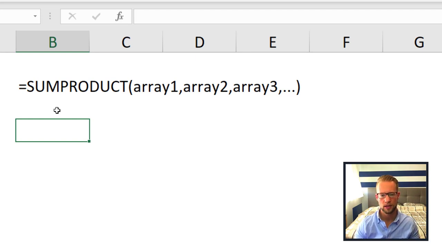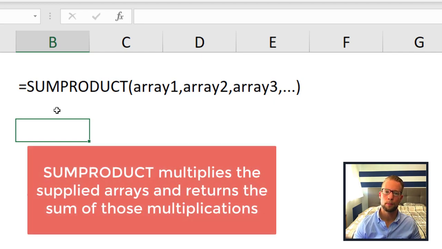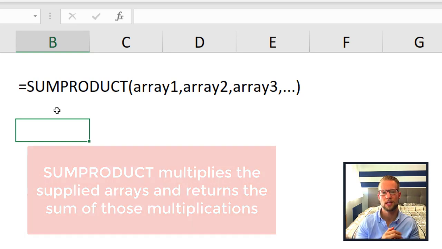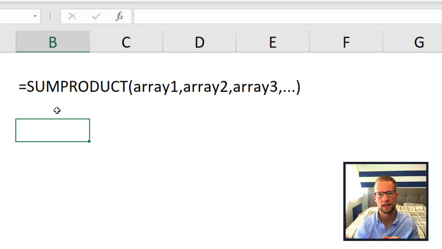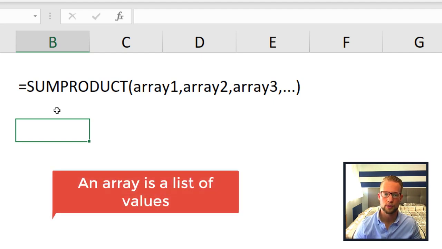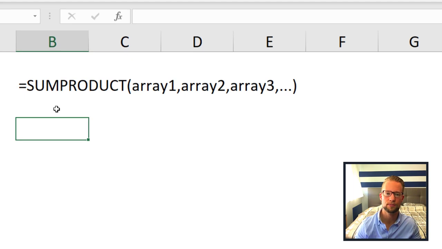Now, by default, SUMPRODUCT multiplies all the arguments you put in, so all the arrays, and then after multiplication, it's going to add the sum of those multiplications together. Now, that's very opaque, so let's look at an example. First of all, what is an array? In its very basic form, an array is a list of values. This could be numbers, letters, symbols, or a combination of those all.